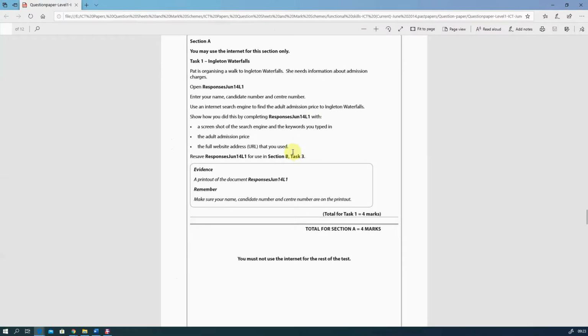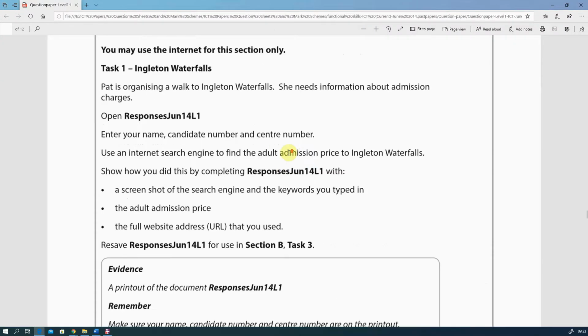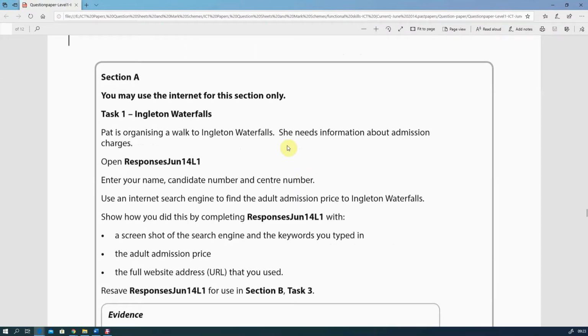Maximize that up a bit, let's zoom in. So this is the first question. The purpose of this question is for you to demonstrate to the examiners that you can use a search engine appropriately, you can use the appropriate sites for searching, that you can use sensible keywords, and that you can evidence that and return the information they've asked you to find.